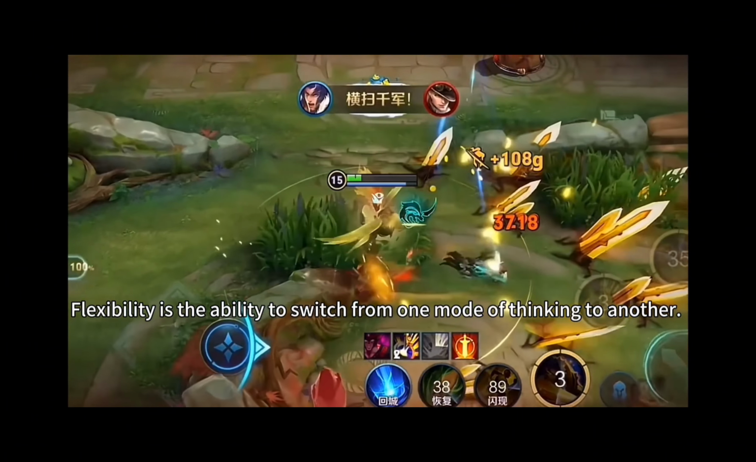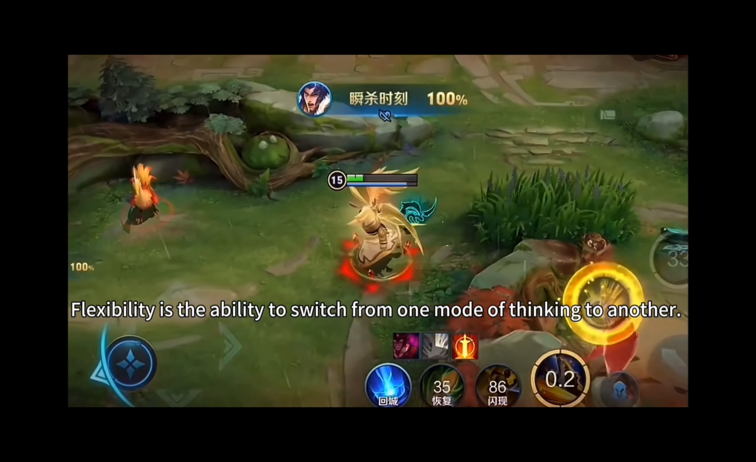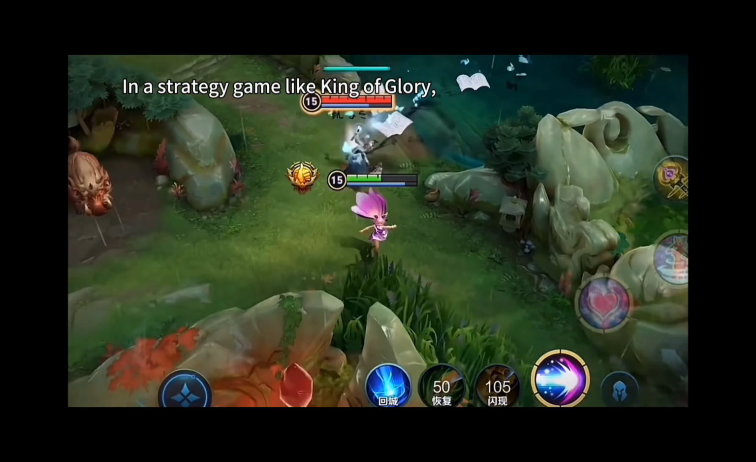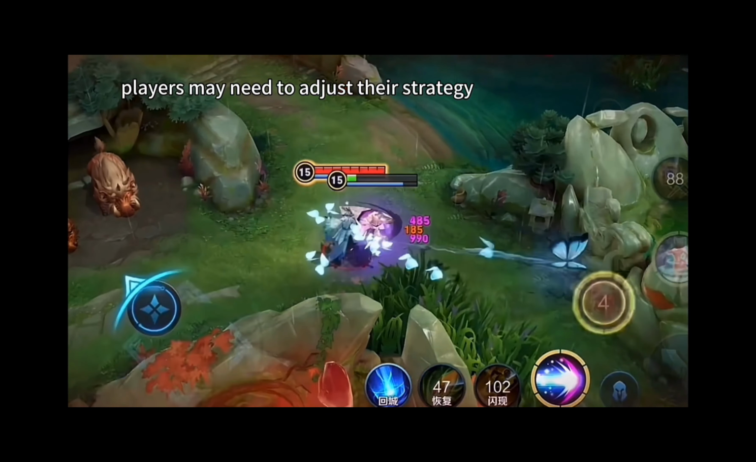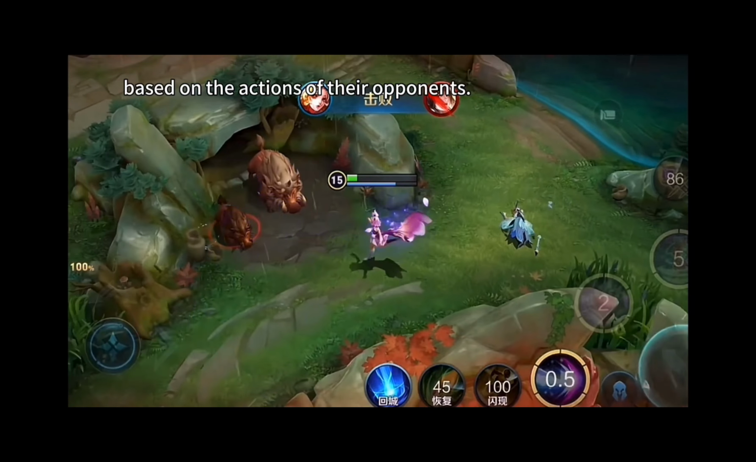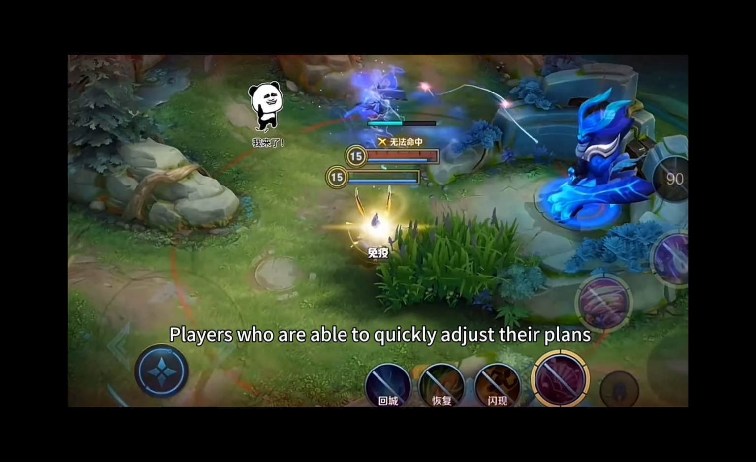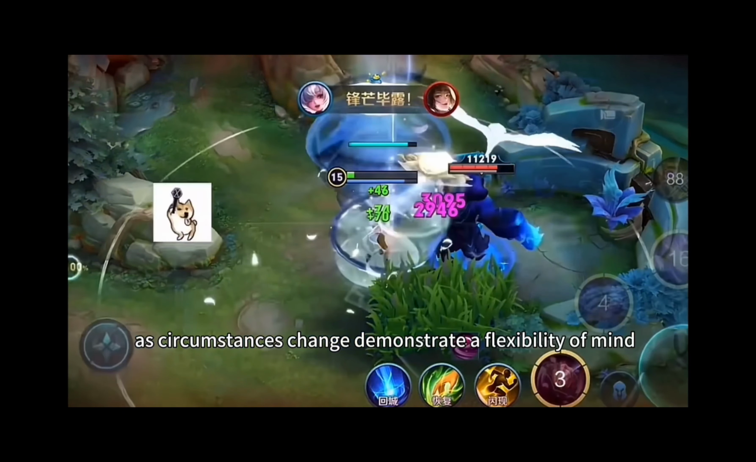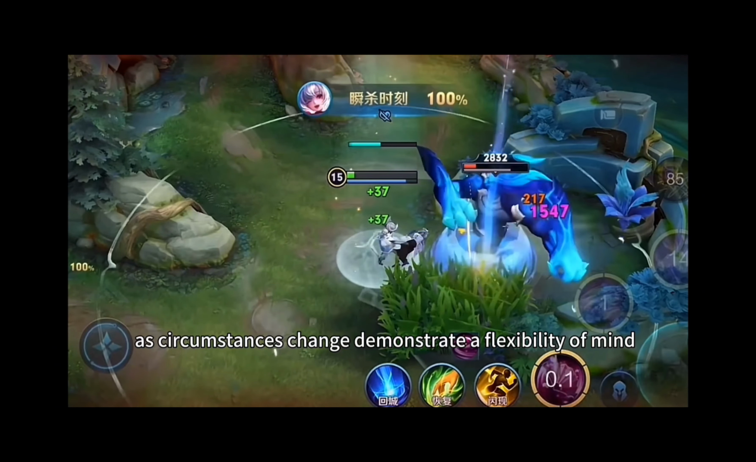Flexibility is the ability to switch from one mode of thinking to another. In a strategy game like King of Glory, players may need to adjust their strategy based on the action of their opponents. Players who are able to quickly adjust their plans as circumstances change demonstrate a flexibility of mind.